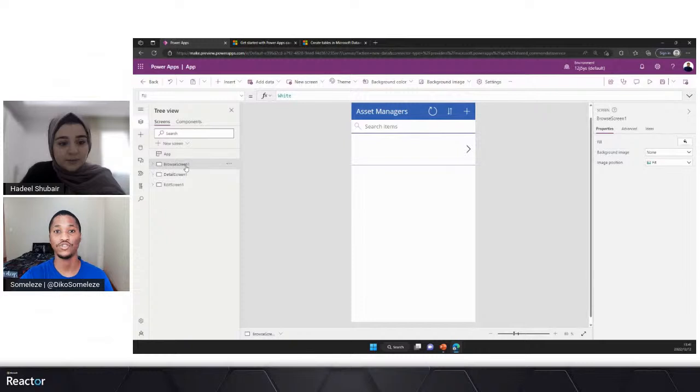The browse screen allows you to view all of the records that are within your Dataverse table. So if I had dummy data of 5 records within my Dataverse table, they would display here. And then the details screen, which is the next screen, displays details of that specific record, one record. So if I click on a record in the browse screen, it will go to the detail screen to show that one record's details. And then on the edit screen, again, you edit one record within your app, right?